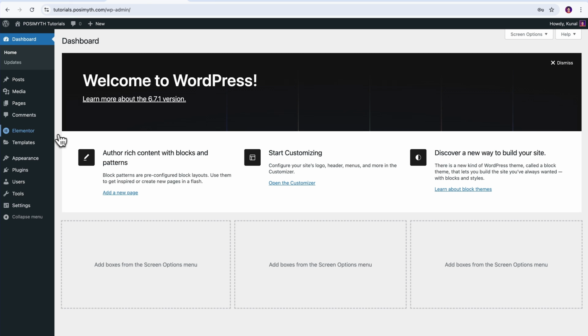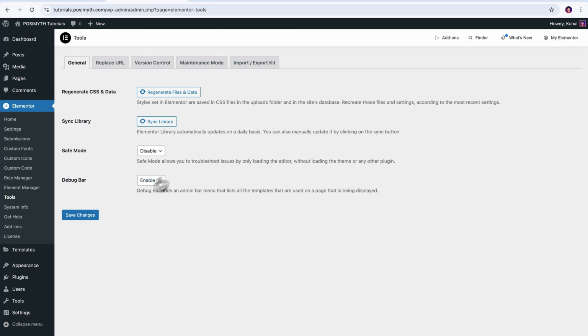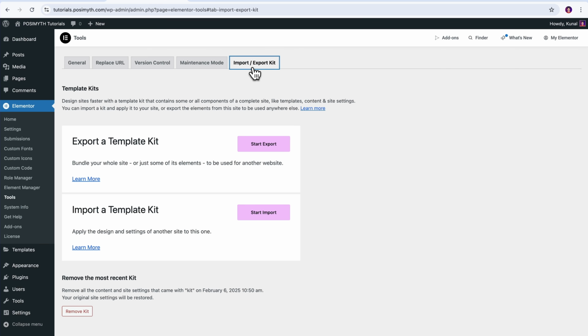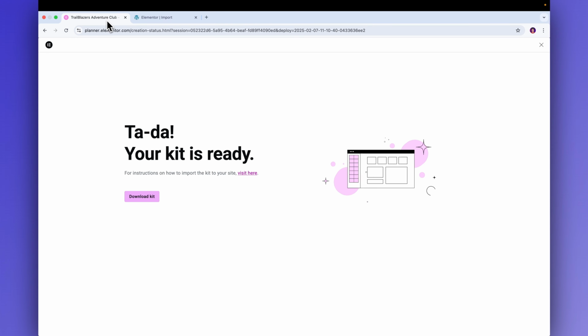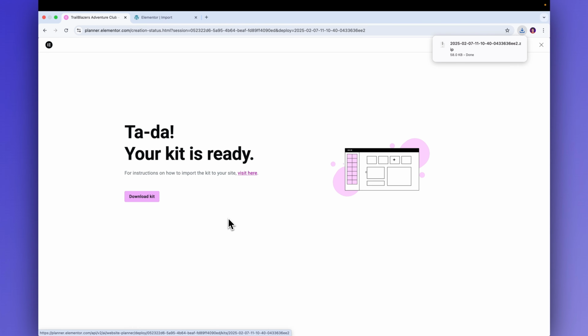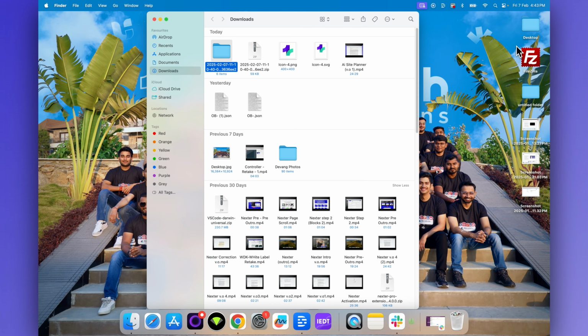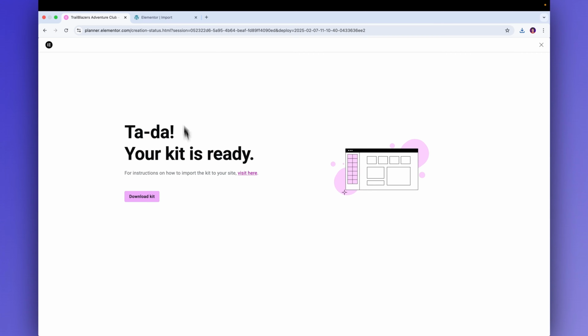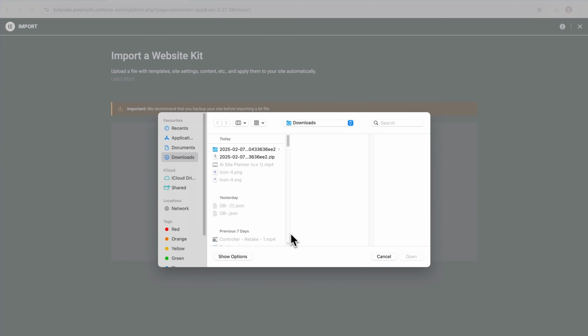Once in, simply go to Elementor, then Tools, then Import/Export Kit tab, and here we will click on Start Import. Now next, let's see whether our kit has been downloaded there or not. Cool, it's here in my system's downloads. Again, quickly get back in the WordPress backend and next, upload that file here.